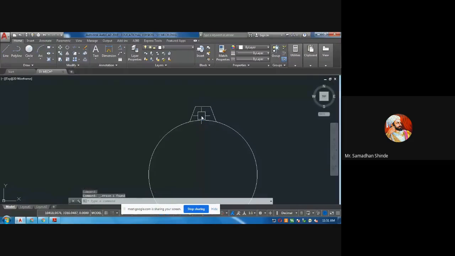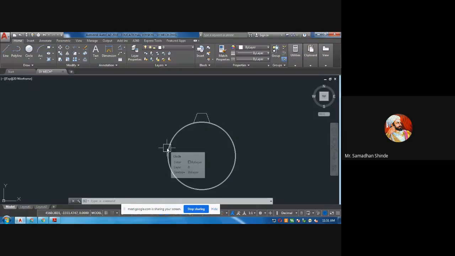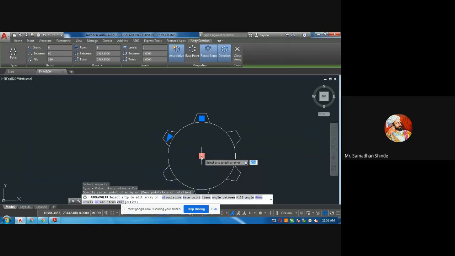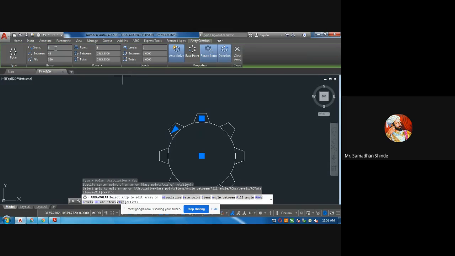So our gear is having one tooth like this. Suppose we want to have this periphery. Which array do we have to use? I want it around the periphery like this. Which array is it? Polar, r and theta. Select object like this. Suppose 6 will come by default, but suppose I will take 8.